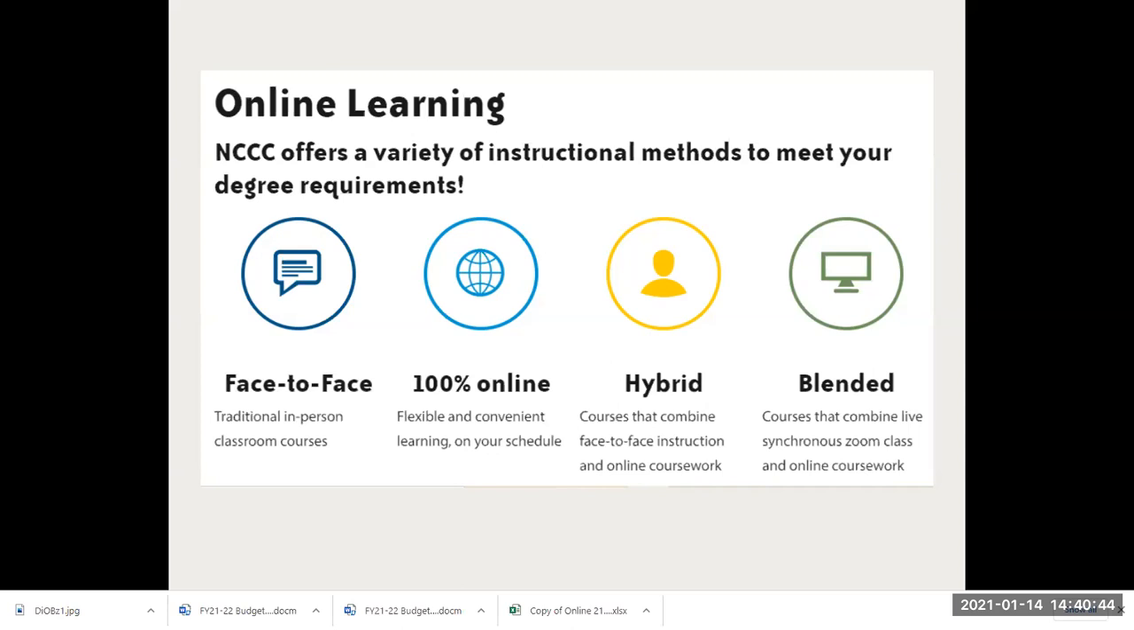Then we have blended. Blended is a fairly new instructional method. It started in the summer. What that means is that there are scheduled class times, but they're on Zoom. So instead of going to class, you need to log into Zoom for your class, and your professors will take attendance and you will be required to do that work. They may say we're going to Zoom on Tuesday, Thursday, whatever your class schedule said. I'm going to show you an example of what that schedule looks like so that you'll know.